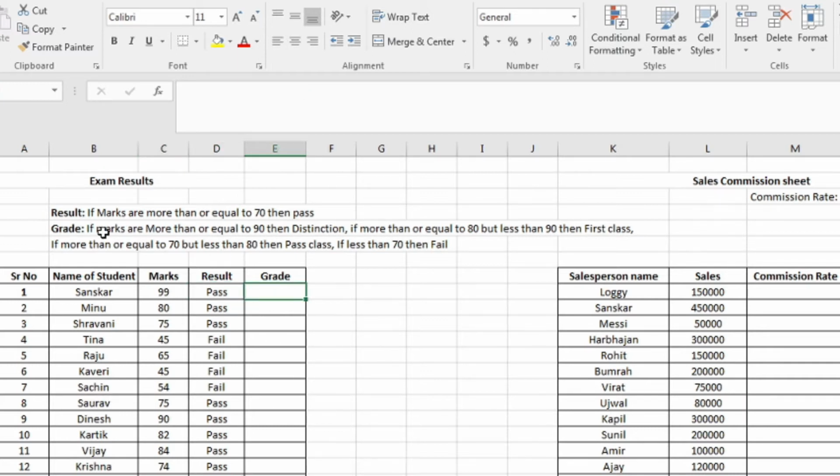Now what if you want to give grading? For that we have a condition like this. If marks are more than or equal to 90, the grading should be distinction. If more than or equal to 80 but less than 90, so between 80 and 90, it should be first class. If more than or equal to 70 but less than 80, the grading should be pass class. And if it is less than 70, the grading should be fail.